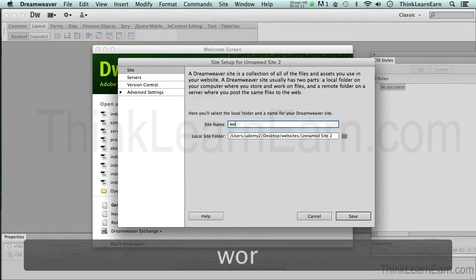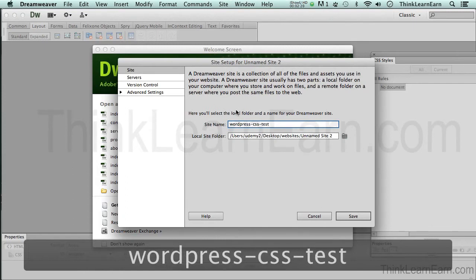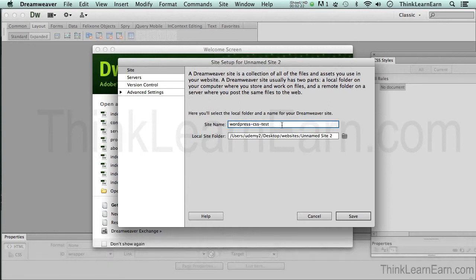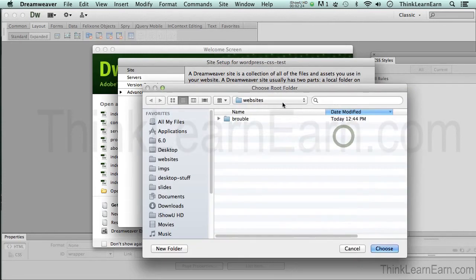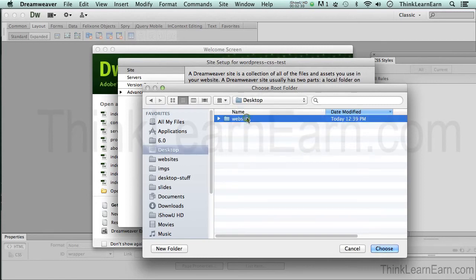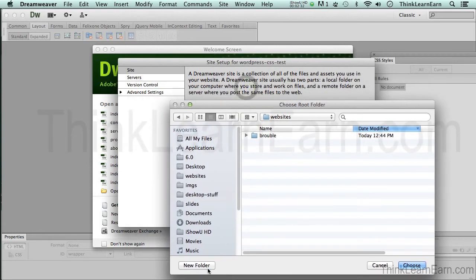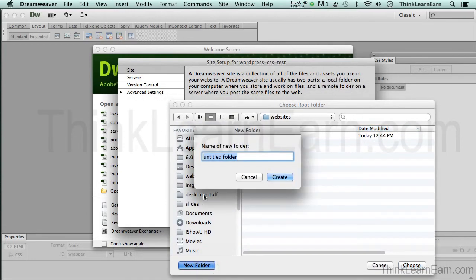And I'm just going to call this WordPress-CSS test. Now, of course, I can put this anyplace on my computer. I would always suggest you put this on your desktop. So on my desktop, I have a folder called websites. Hey, call me stupid, makes sense to me. Inside this folder, we're basically going to create a new folder. Now, this is just where we're going to store our files. And again, this could be for testing purposes or just learning purposes, etc., etc.